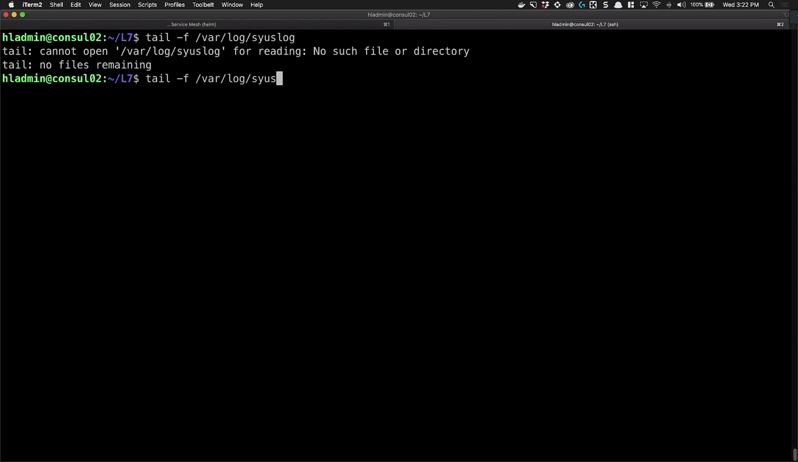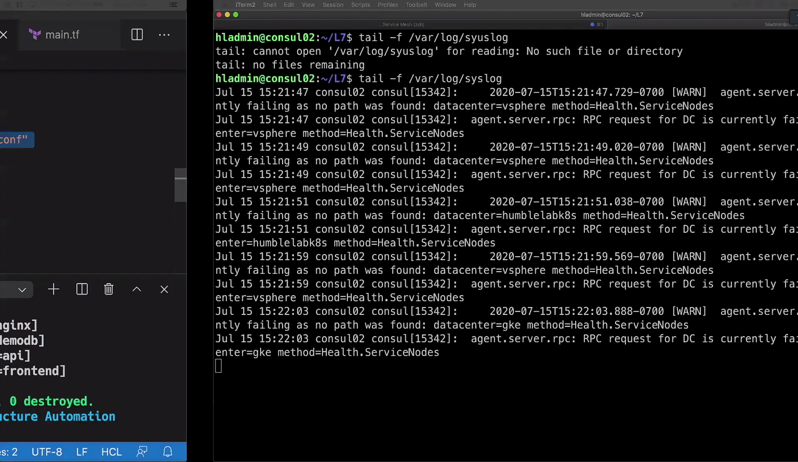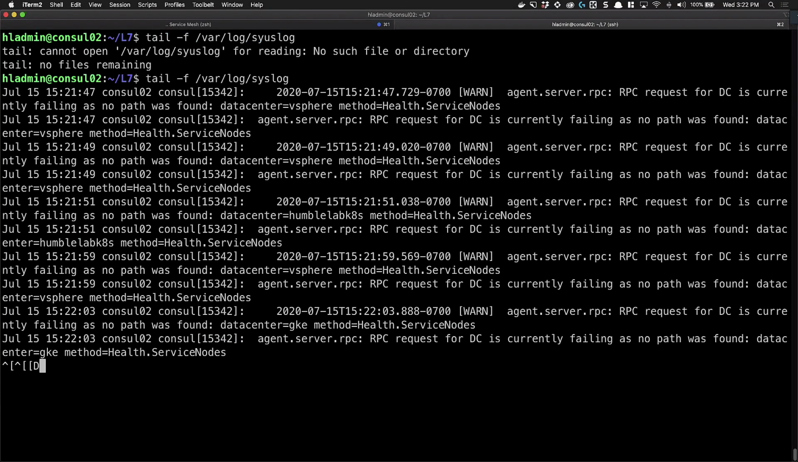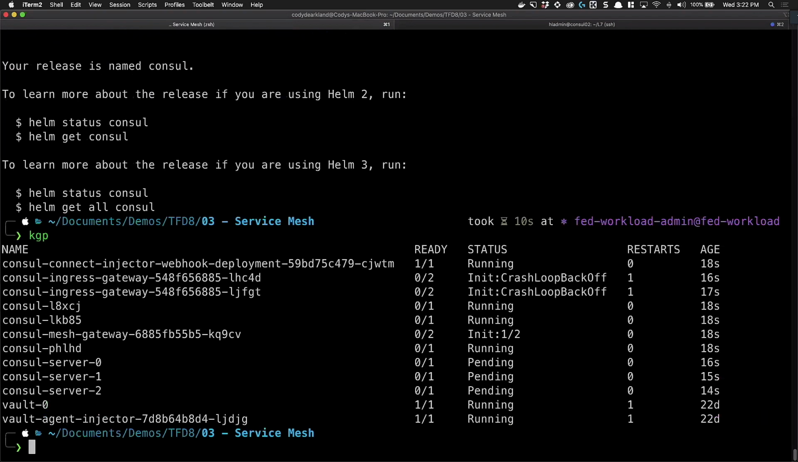Oops, if I could spell right. Words are hard. In a few moments, that's going to pick up and start actually connecting over. And if we do a kubectl get pods, we can see things are coming up. Now that CrashLoopBackOff is expected. That's a gateway. The gateway can't come online until the server nodes are up and running. It's just taking a few for those to come up.